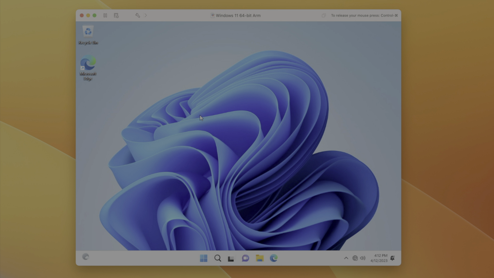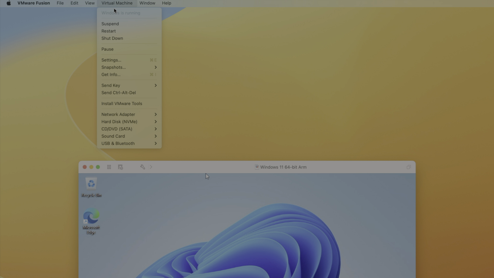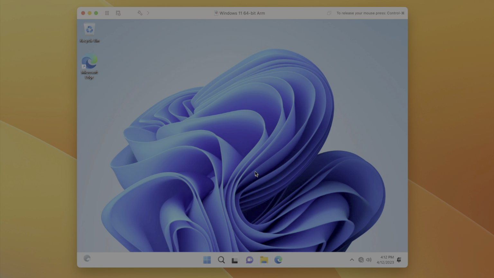Now what that does, it allows us to install VMware tools. Previously you wouldn't be able to do this. So you want to go up to virtual machine in the menu bar, click install VMware tools, click install, and this will mount VMware tools. So just give it a second. You'll see a little prompt here.